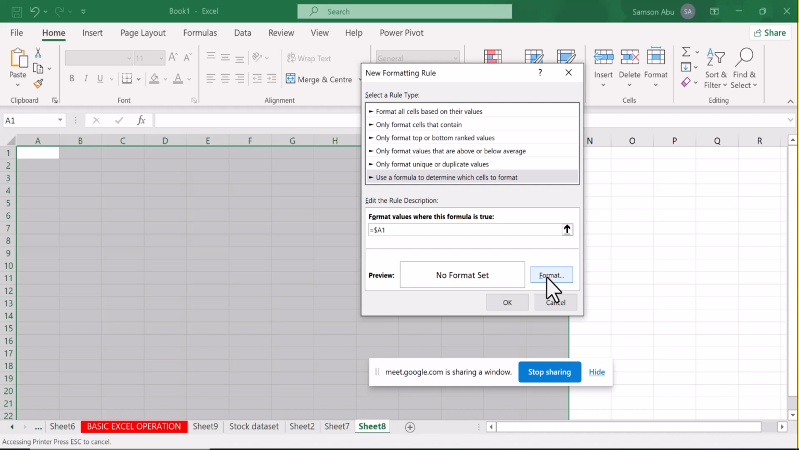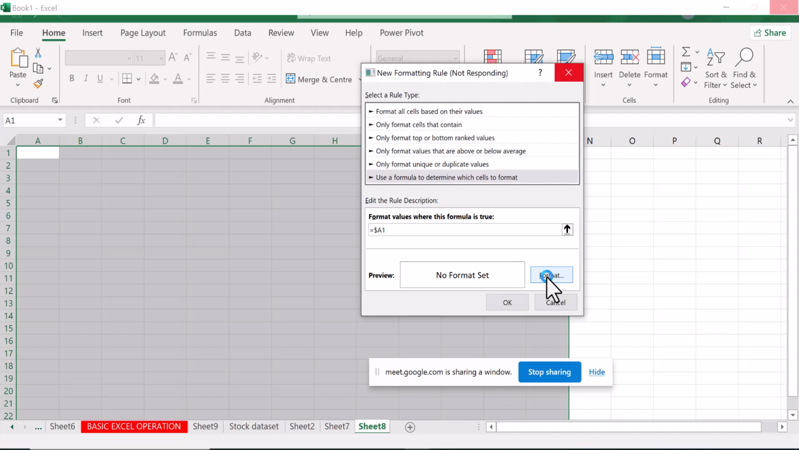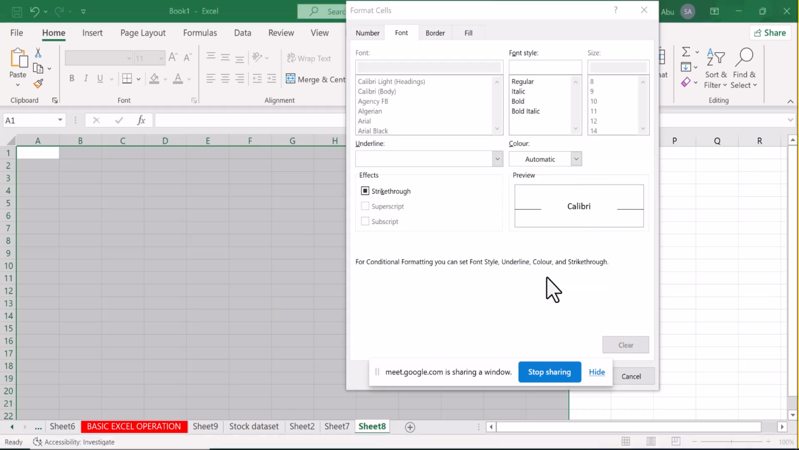Have you clicked on format? Yes, there's a dialog box that has opened for format cells. Okay. Now, once the dialog box has appeared, click on border.